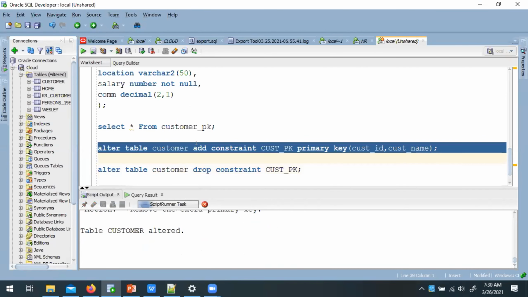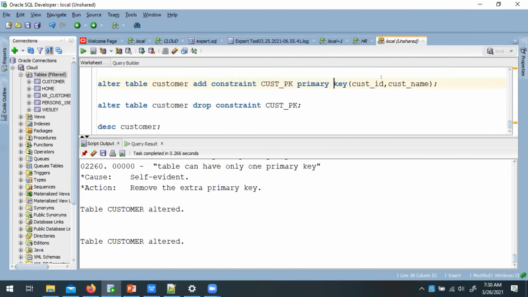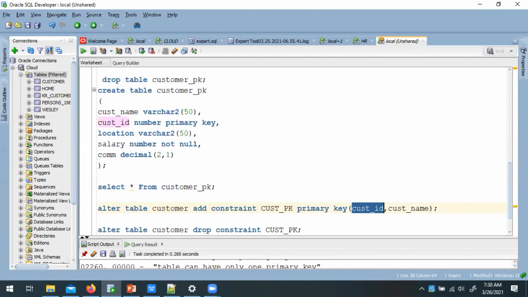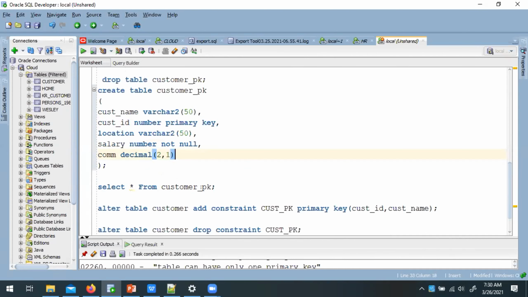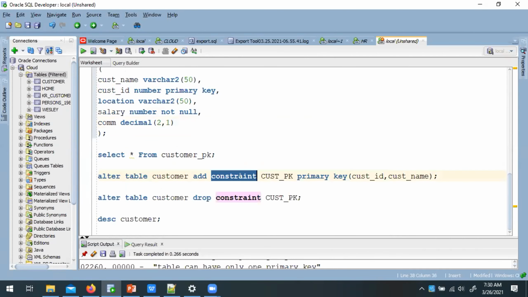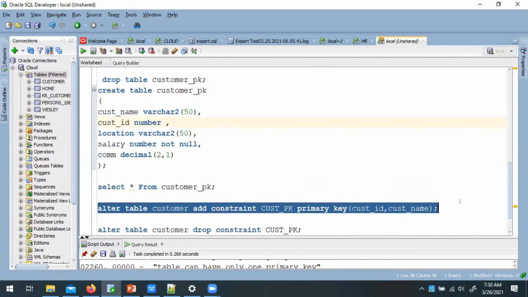Okay, so now I'm adding one more column as a part of my primary key, which means that I am having a combination of primary key. See here, when I try to create a table like this, I was able to have only one column as a part of the primary key. If you have multiple columns as a part of your primary key, either you can just have the table created this way, and then once the table is created you can alter the table and have a primary key like this. This is one way.